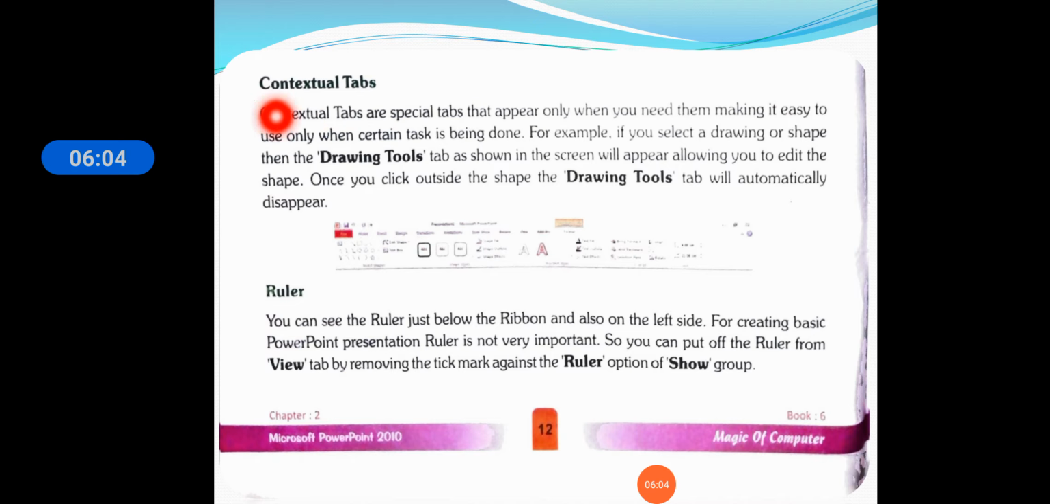Contextual tabs. Now, this is a very important topic. Contextual tabs are special tabs that appear only when you need them, making it easy to use when a certain task is being done. For example, if you select a drawing or shape, then the drawing tool tab, as shown on the screen, will appear, allowing you to edit the shape. Once you click outside the shape, the drawing tool tab will automatically disappear.